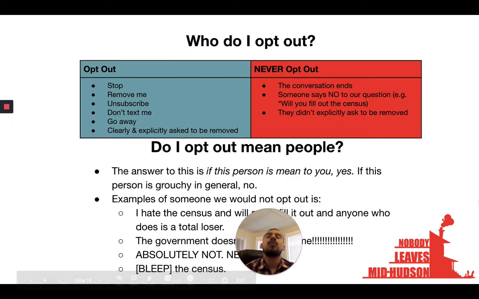So who do I opt out? Like I said, some examples are remove me, unsubscribe, don't text me, go away. Clearly, explicitly asked to be removed. And those who we never opt out, for example, someone who says no to our question to fill out the census. They said no to the census, but not exactly no if we have another campaign that has nothing to do with the census, or if they didn't explicitly ask to be removed.